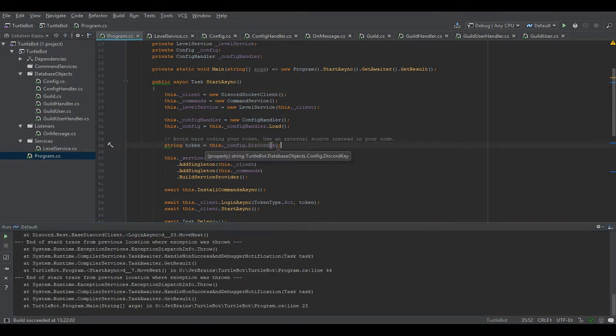Still. Okay, you know what? You guys gotta go. Well, I'm debugging. Gotta make sure that you guys don't see the Discord key if it is actually showing up.